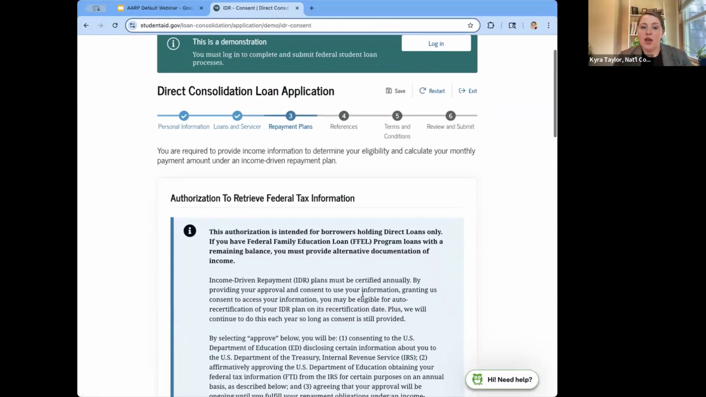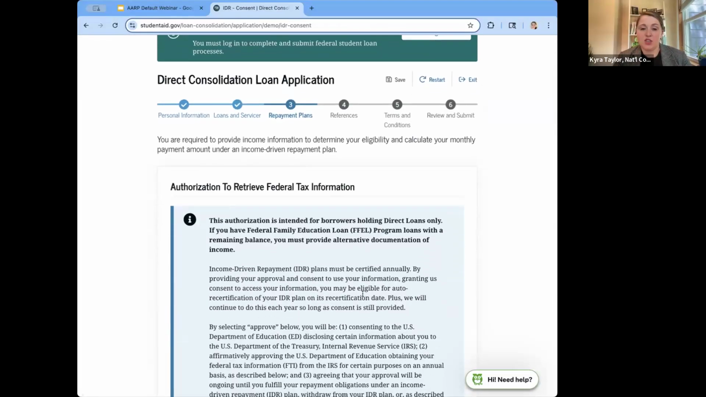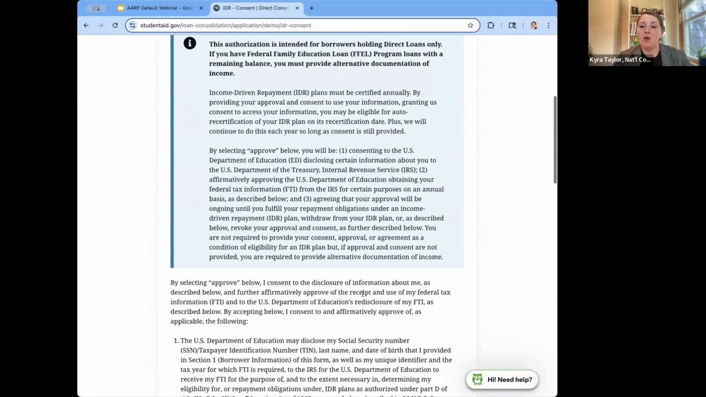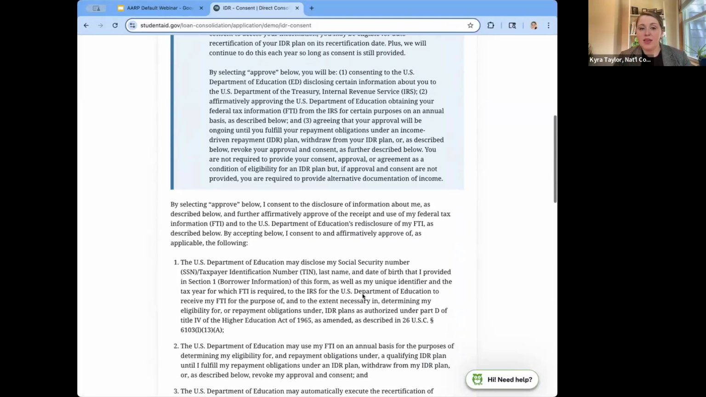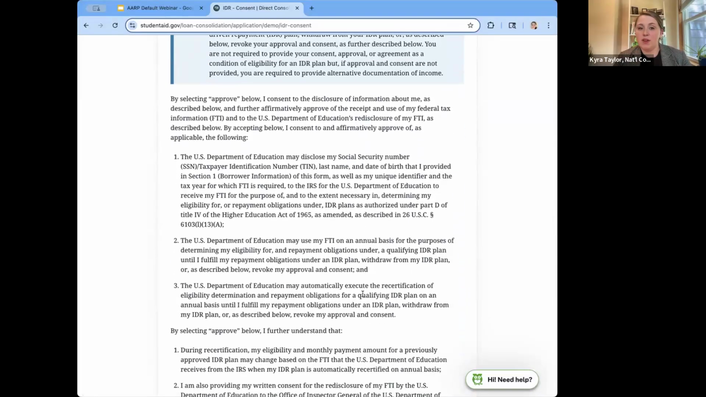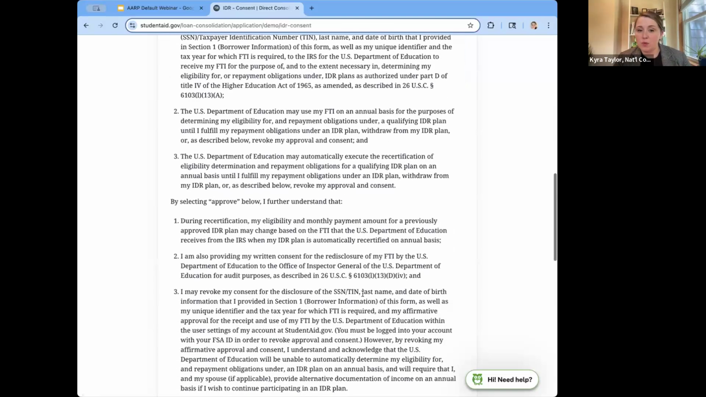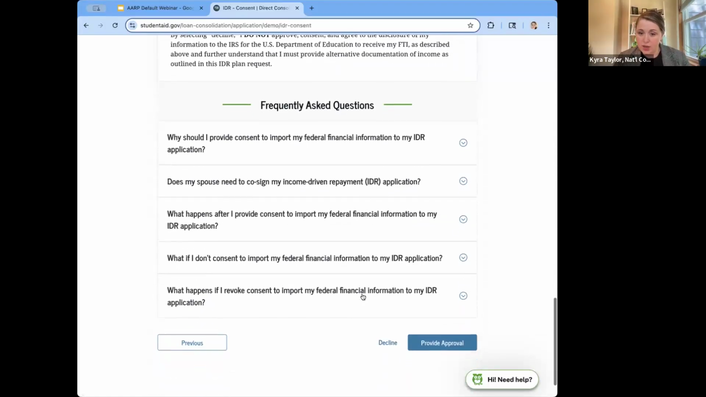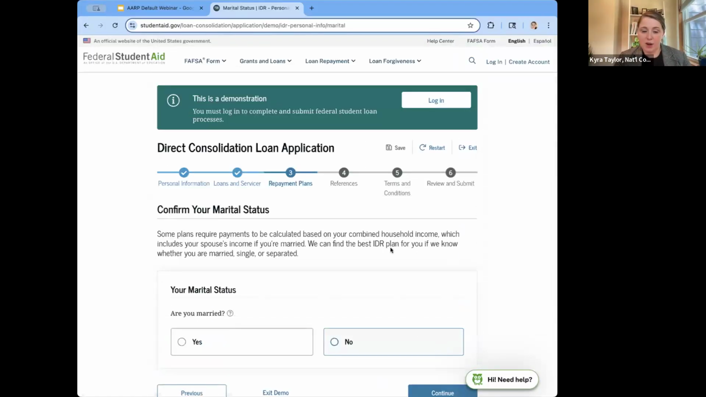We're going to continue. If you have not provided the Department of Education authorization to retrieve your federal tax information in the past, it will ask you. What this does is it allows the Department of Education to pull your income information from last year's taxes. And in the future, it will allow the Department of Education the ability to automatically pull your income information from last year's taxes. You can always withdraw your consent. And so you will choose whether or not you want to do that. Today, we're going to provide approval.